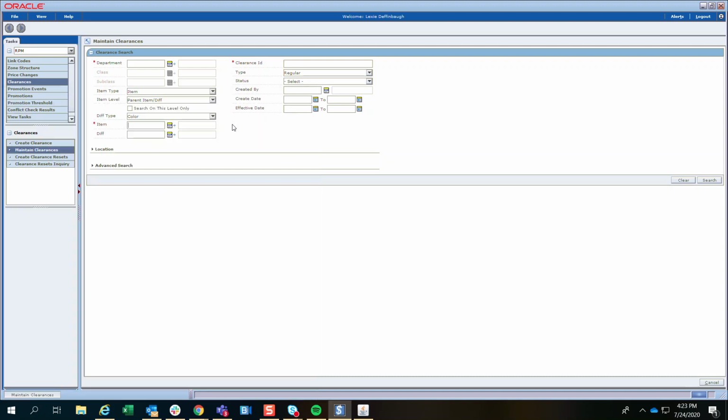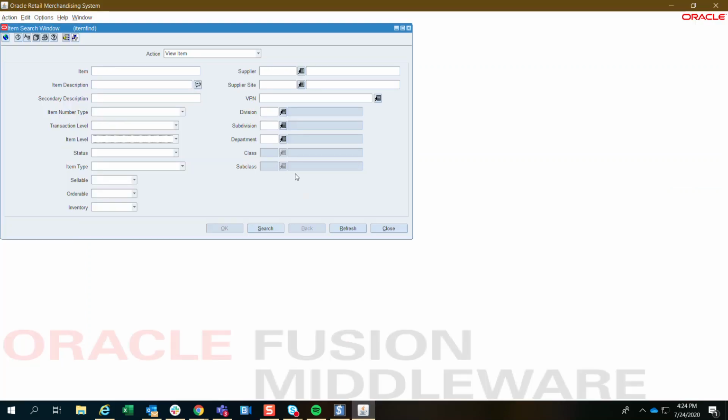So what we're going to want to do is navigate to clearances, maintain clearance, and then we're going to need the item number. So that's going to be the big thing with RMS 14, is rather than the VPN, we need the department and the item. So what the buying office gave me was the VPN, so I'm going to have to navigate back to RMS 14, and I'm going to paste in my VPN.